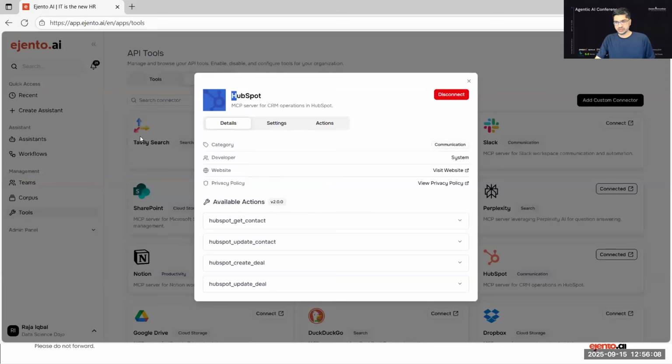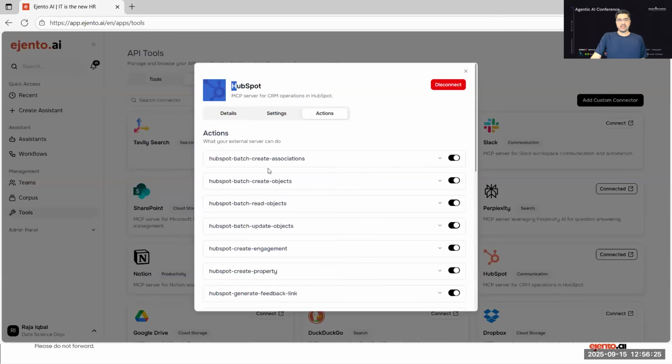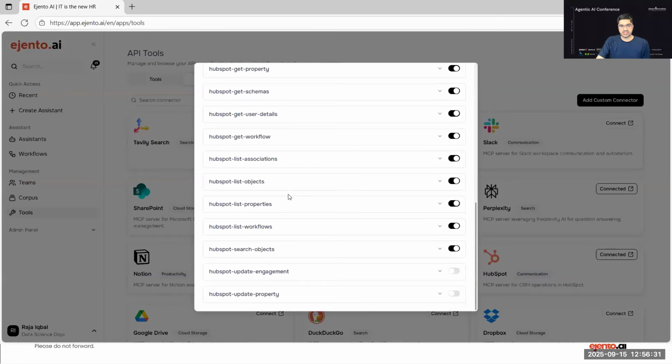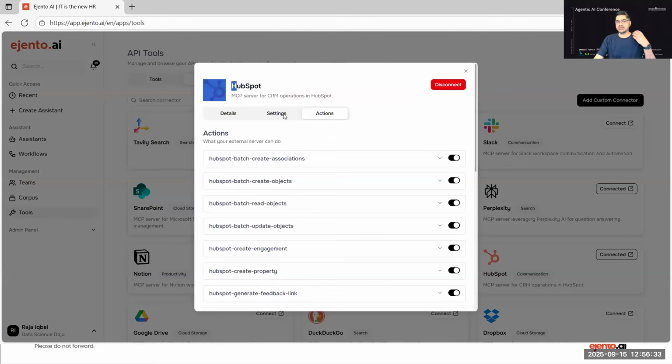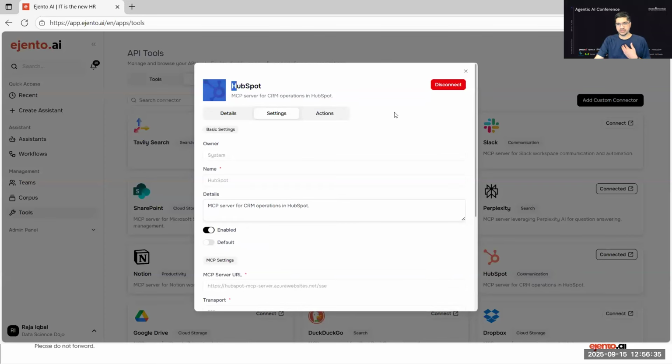I'll move a few windows around. So this is the official HubSpot MCP server. I can get a contact, I can update a contact, I can create a deal, I can update a deal. I can create associations, batch create objects, list associations. So these are the actions, and this is the information that is available to me.